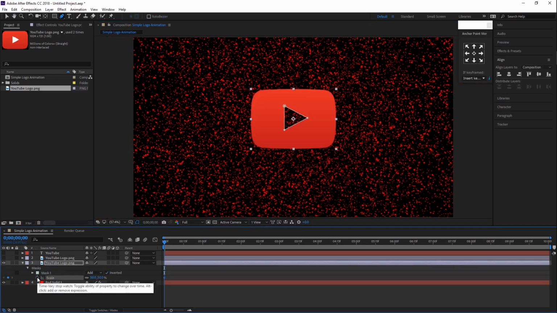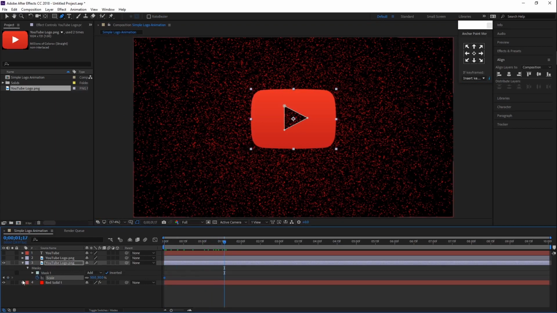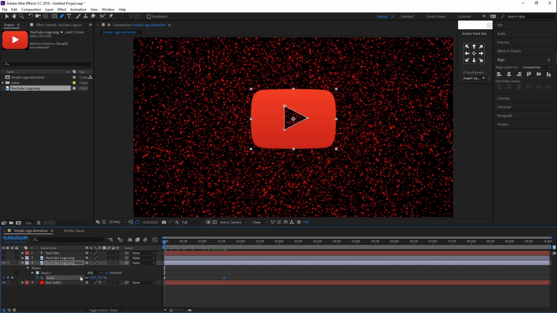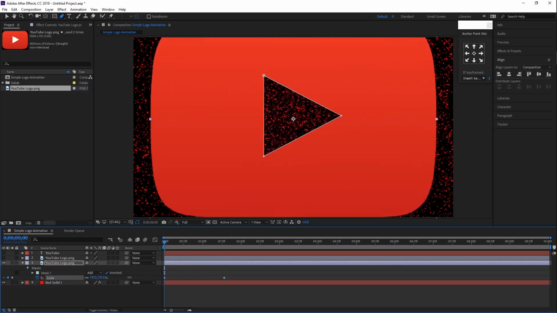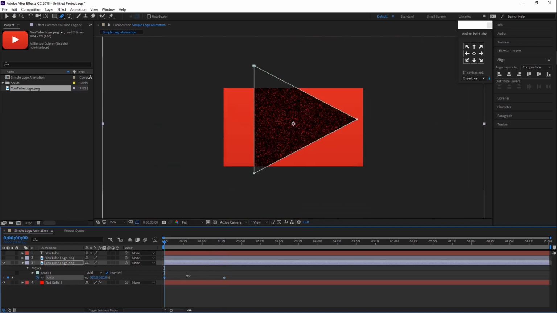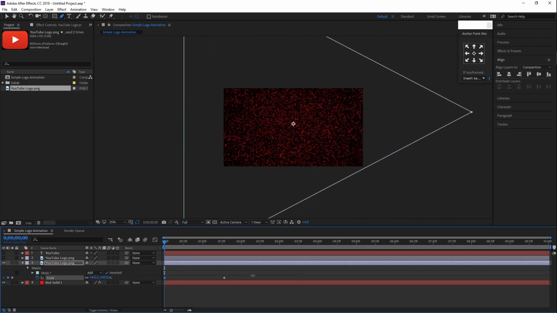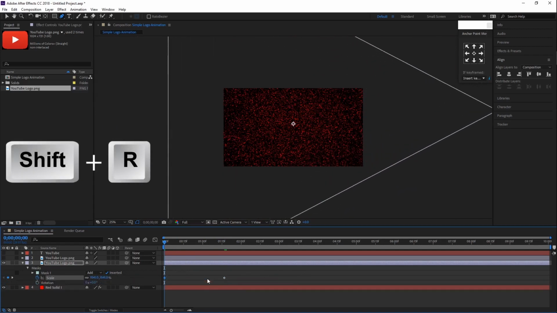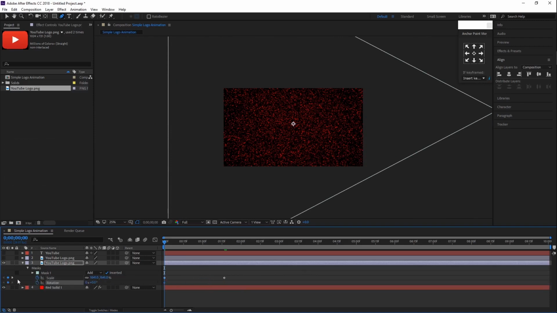Click on the scale stopwatch icon and then add another keyframe. Go to the first frame and increase the scale value. Press Shift plus R, which is the keyboard shortcut for rotation, and add a keyframe on it.